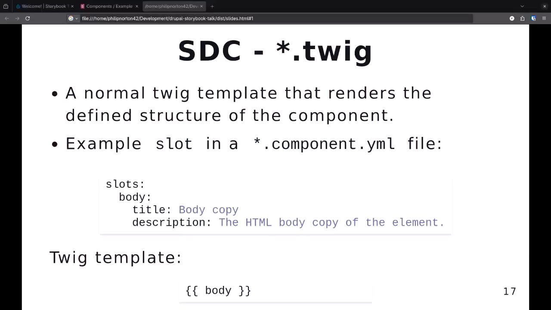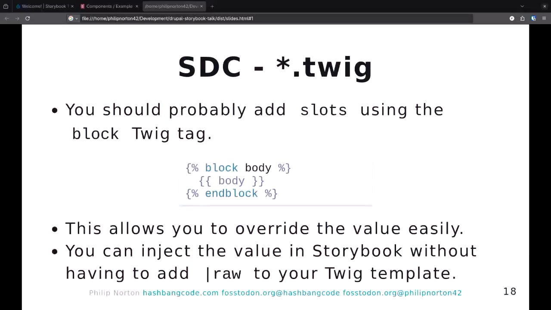This is an example of slots, but you probably shouldn't do slots like this. You should probably do them like this. So this is a block element inside twig. And what that does is it encapsulates that inside its own block, basically. Nothing to do with Drupal block. This is a twig block. But we'll come on to this sort of raw thing later. So you can override this at the storybook level and inject raw markup into this block without having to put raw into your twig templates, which can be a bit of a security problem.